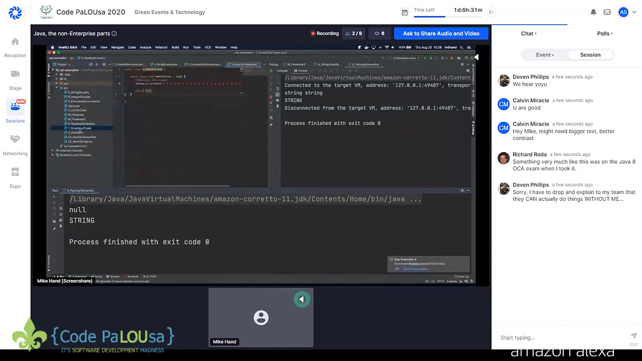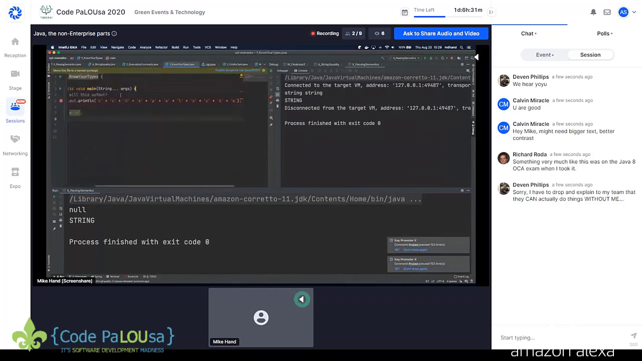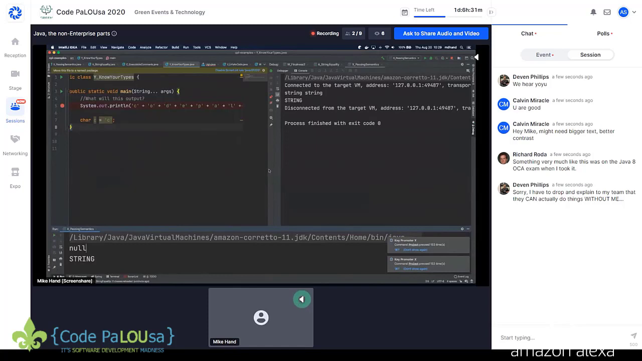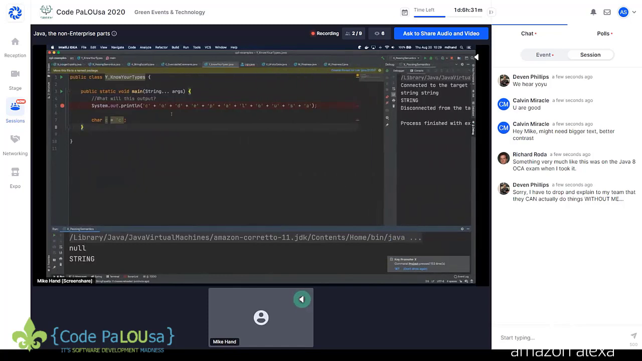All right, know your types. This is a pretty simple one, but there's obviously a gotcha in here as well. Okay, so I've got this method main, and it has one line of code that we're going to focus on anyway. Don't worry about this right now. We'll come back to that later. What will this output? We've got CODEPALOUSA. I want this to output Code PaLOusa. What will happen when we execute this?